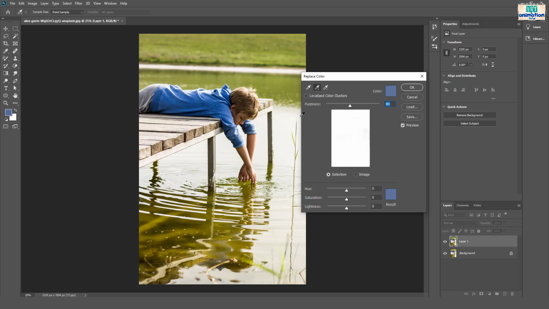Fuzziness controls the depth of color, so keep its value around 90 to 110. Remember to keep Selection checked.